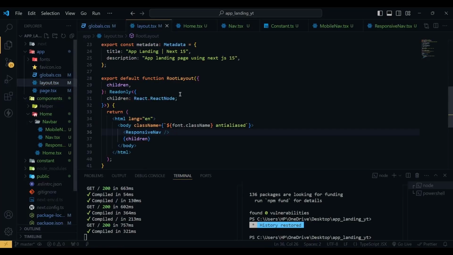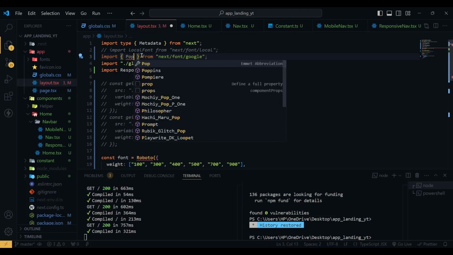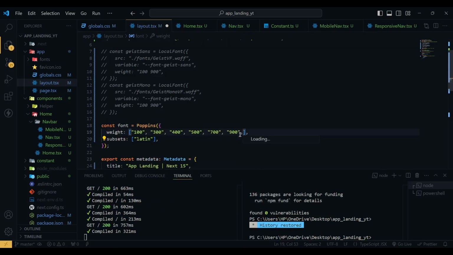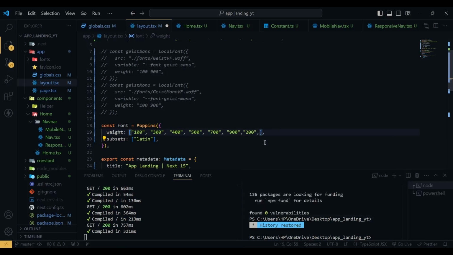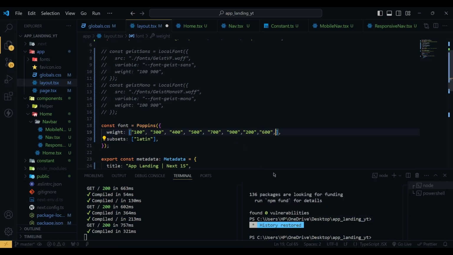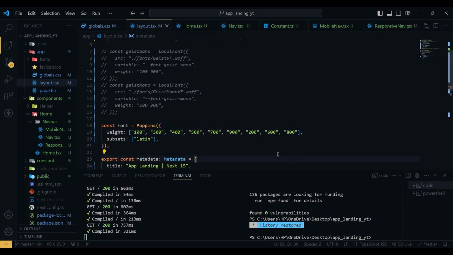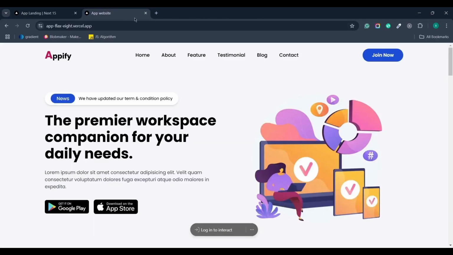Here we are going to use Poppins font, not the Roboto. So let's use Poppins, and here instead of Roboto we're going to use Poppins. And now here we're going to add 200. So we have 300, 400, 500. We don't have the 600. Then we have 700. Don't have the 800. So that's it. Now if I go to our project, now it looks better like this one.